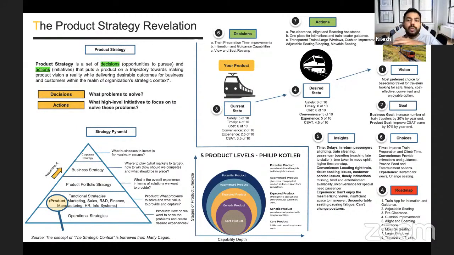Okay. Now, in order to ensure that I reach the desired state, I have to ensure that I pick some of these insights that will have maximum impact on each of these factors, say timeliness, convenience, experience. And that is where I go on to choices. That is the 6th point. I got the insights. Now, what are the choices I have?